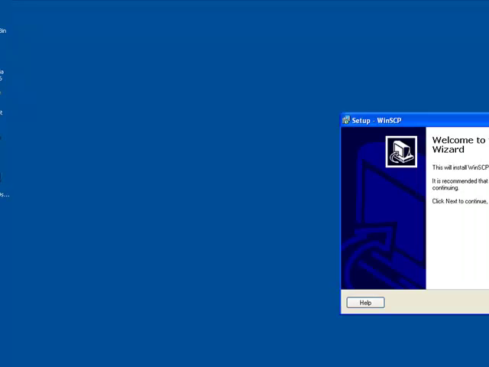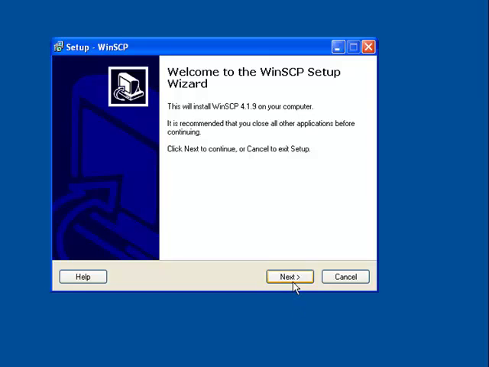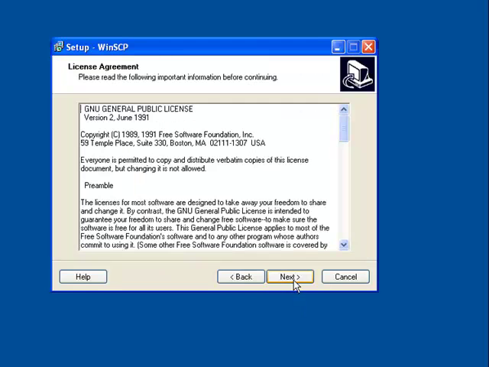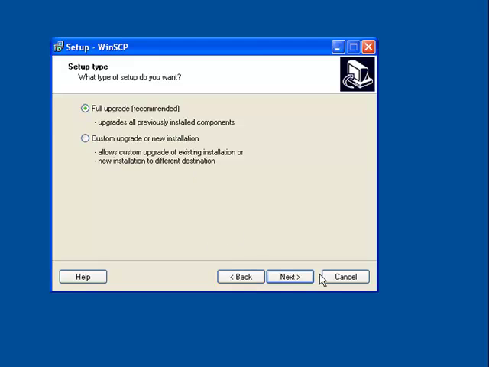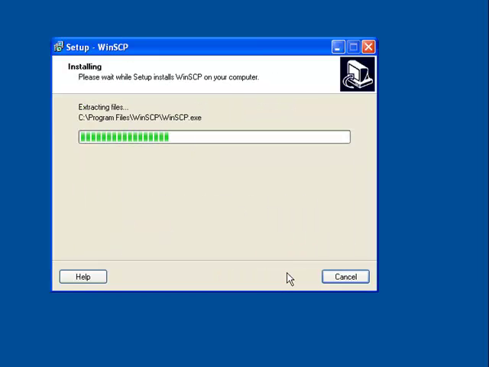If you open up the WinSCP, we haven't installed it yet, but it's a pretty easy installation. English. It's a standard installation wizard. Let's go through that. Just the full one's fine.